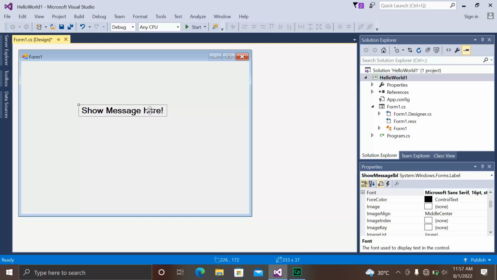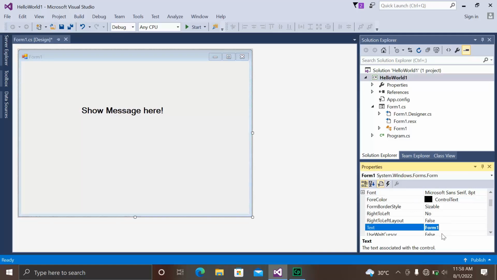And the size of the label, before you can resize it, you can use the properties window. Okay, so let's try and change the name of this form. Also select here the property window. In the property window now you can change the name and make it, let's say, hello world app.